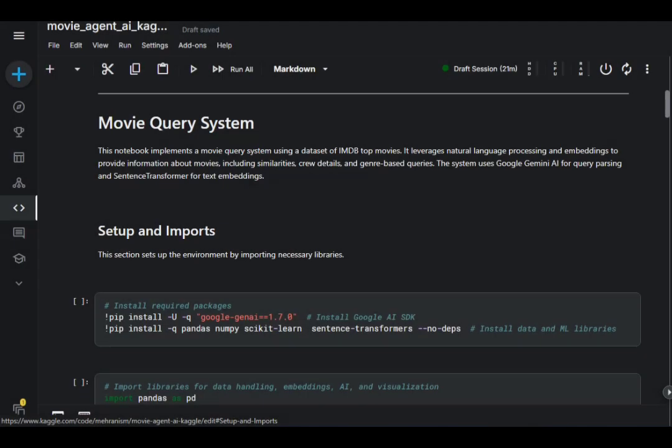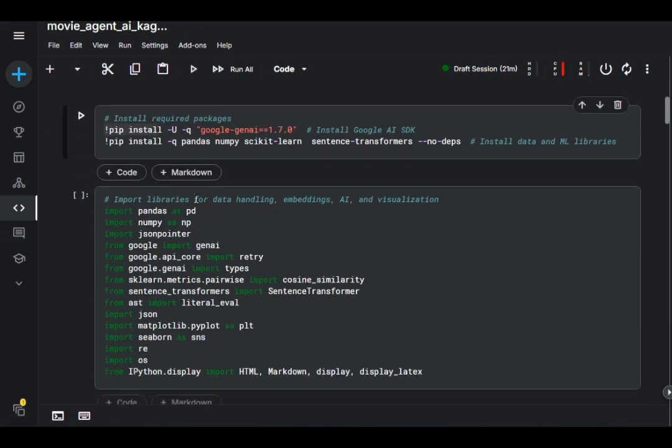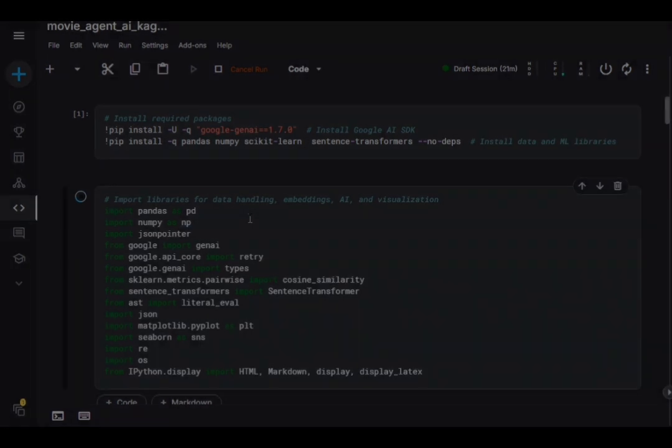Now, let's break down the code step by step. First up, the setup and import section. Here I install key libraries like pandas for data handling, scikit-learn for math, and Google Gemini for AI powers. I also bring in SentenceTransformer to turn text into numbers for comparisons. This part is like setting up my toolbox, making sure I have everything I need to work with the movie dataset and build the query system.